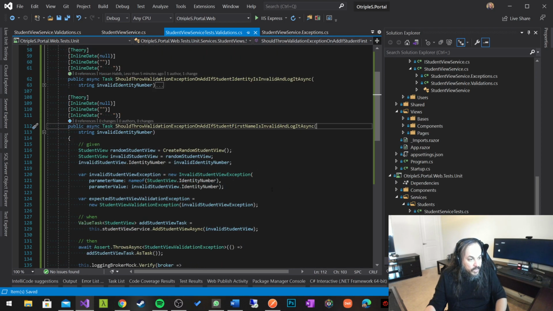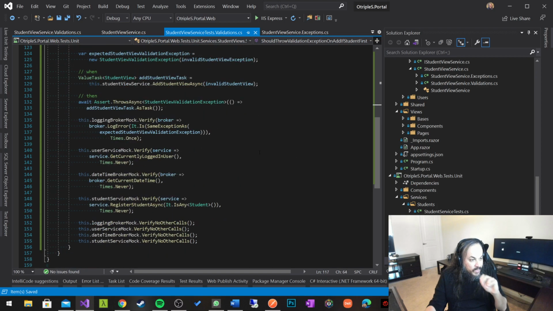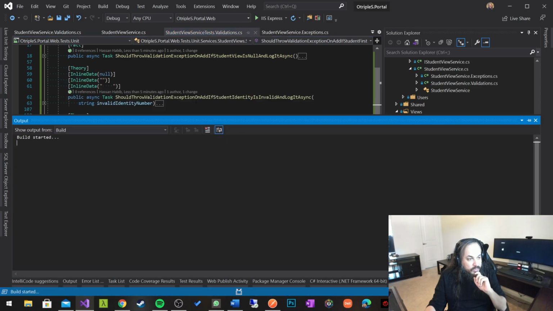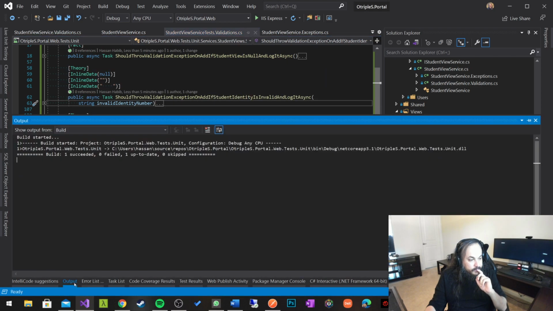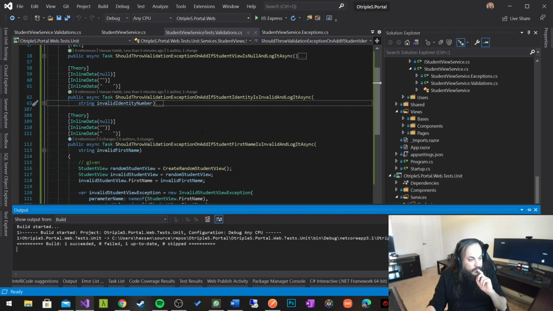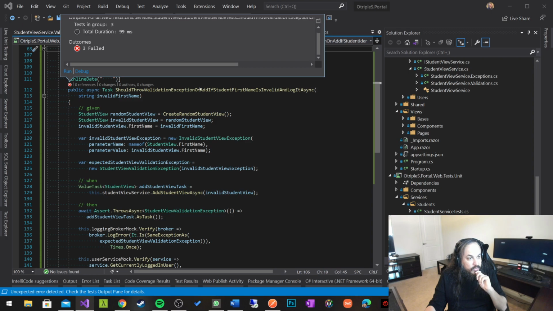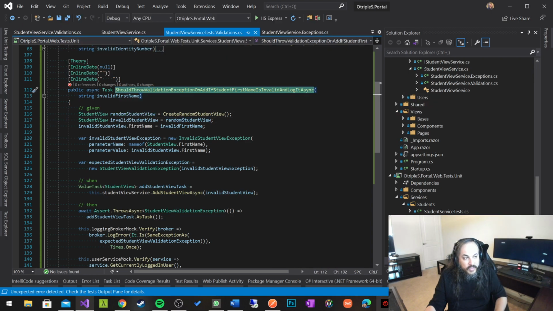Like this. All I have to do is just change the identity number to first name, and change this to first name, and change this guy to first name. And the rest of the things should stay just about the same. Let's go ahead and run this. This guy should fail. Let's minimize this. Here, it failed because there's no student first name validation exception.